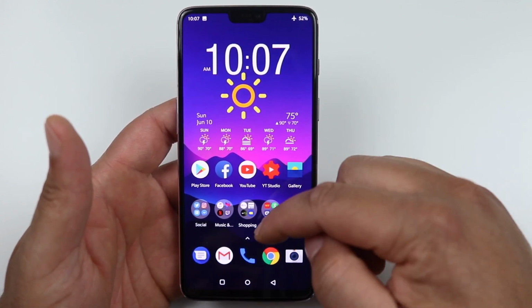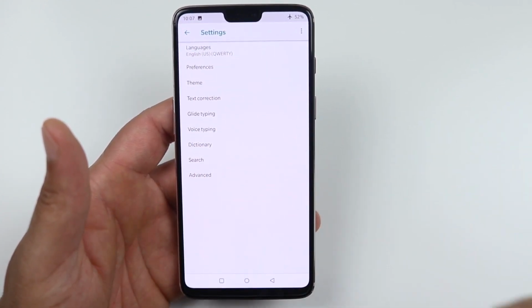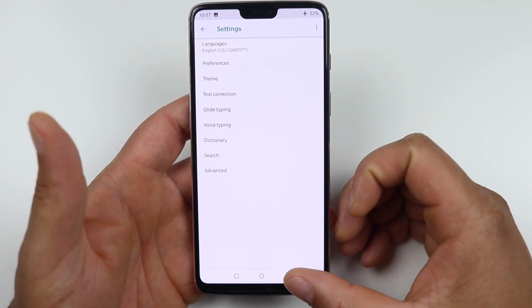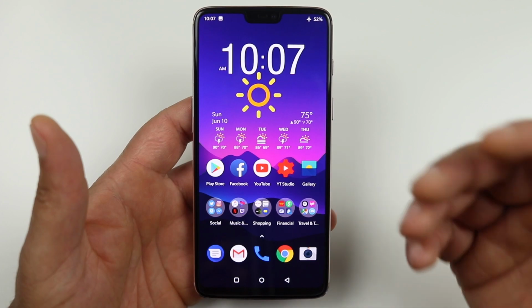I am using the stock Google keyboard, as you see right here. Got to have that Google keyboard. I no longer use SwiftKey like I always used to. I think that's about it. There's nothing else I can really tell.